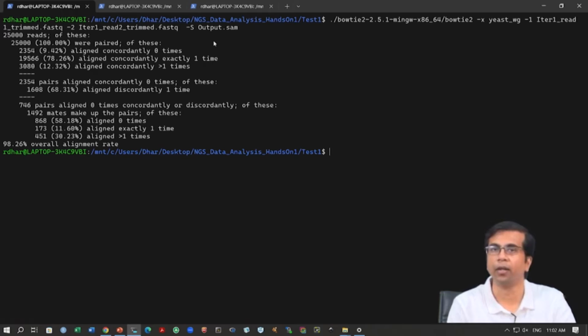I mentioned why we need to provide trimmed data: this is the pre-processed data. We have done some pre-processing, for example adapter trimming, so this is the most appropriate file for the mapping. Then we have -S output.sam, the output file where the alignment results will be stored. Let us try a few options and then see how the alignment file looks.